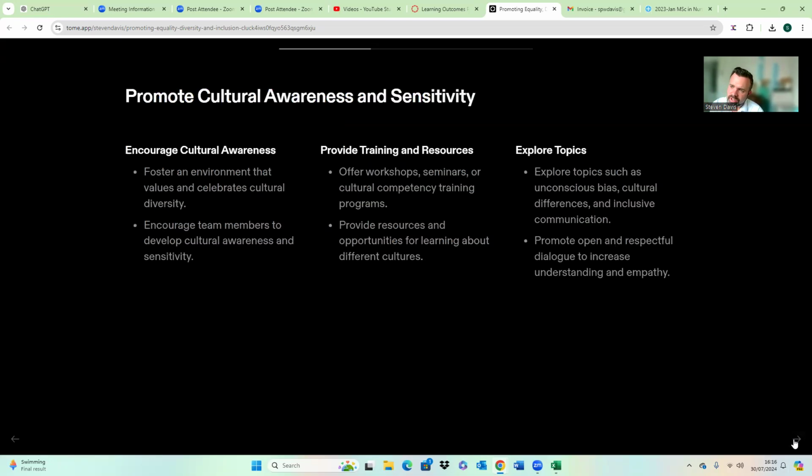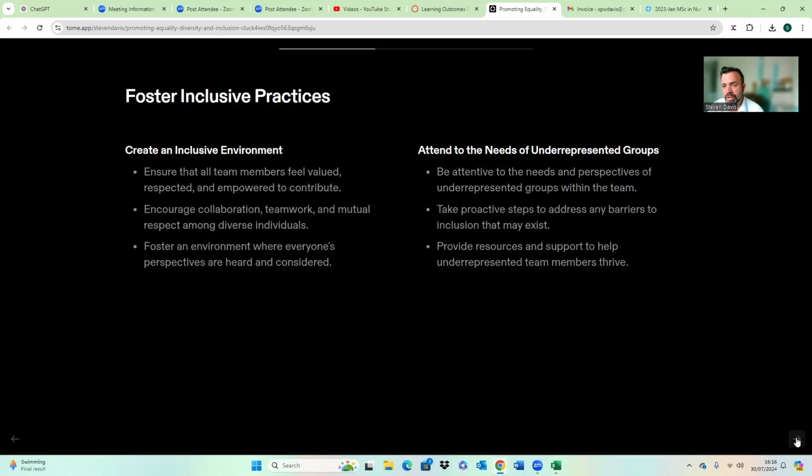And we do it for our service users. We just don't do it so well for our staff. So therefore, we need to be sensitive around cultural awareness. We need to provide those training resources and we need to really explore those difficult topics. And when we look at fostering inclusive practice, it is about creating that inclusive environment, ensuring that people feel valued, having that open door policy, looking at collaboration, teamwork, and mutual respect, fostering environments where people can feel heard.